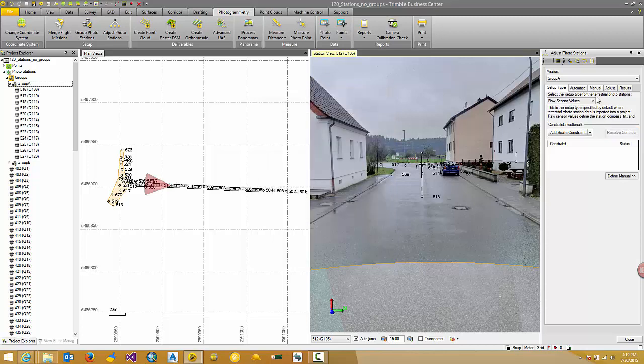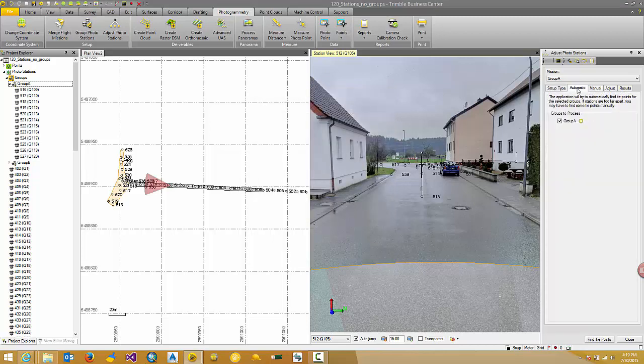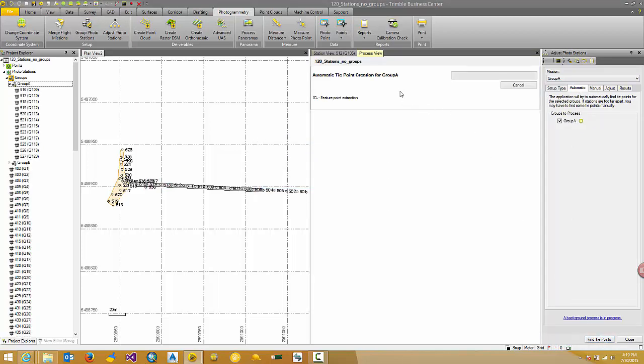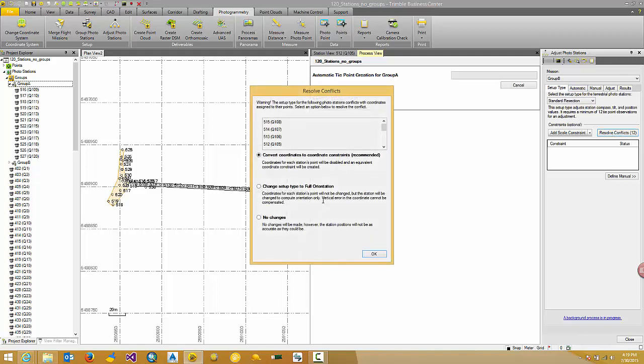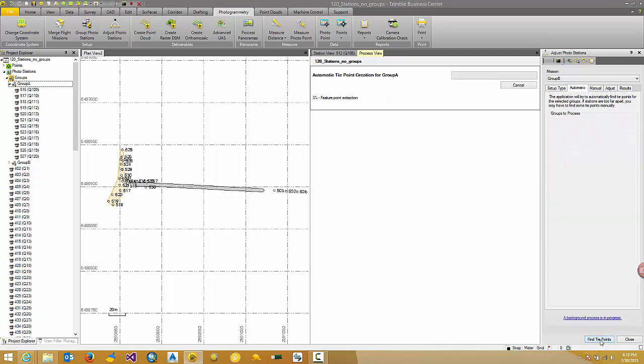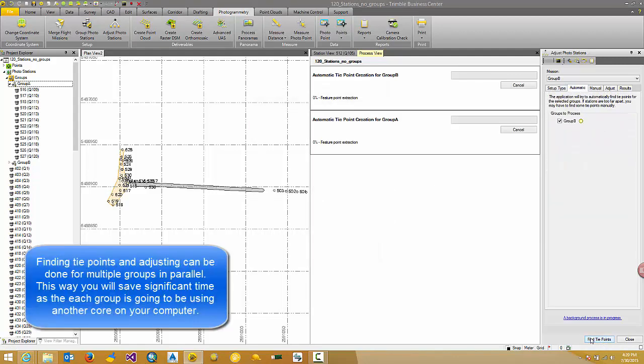You can resolve conflicts easily and move to the automatic, and now you just find the automatic tie points for group A. You can also move to group B and verify the setup type, resolve conflicts, and find tie points for group B. Notice that in this way you can have 8 different groups running at the same time, finding tie points, which will shorten the overall processing time significantly.